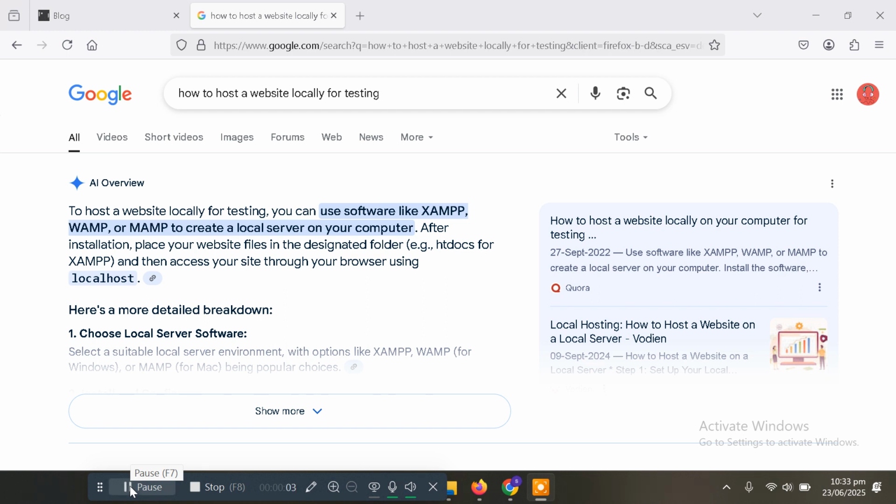Today our topic is how to host a website locally for testing. AI overview. To host a website locally for testing, you can use software like XAMPP, WAMP or MAMP to create a local server on your computer. After installation, place your website files in the designated folder.